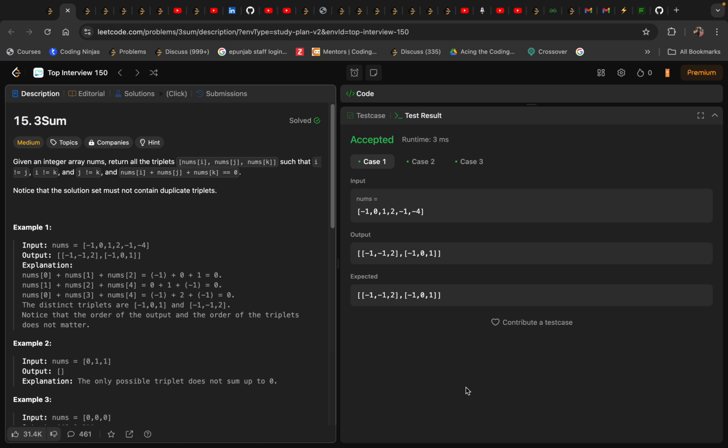So as given in the question, we already have an integer array nums, and we have to find all the triplets in such a way that, like in a set, we cannot duplicate the elements in order to make it a triplet. So suppose you are having minus 1 and plus 2. You can't use minus 1 of the same index twice in the triplet. That's what it means by saying i not equal to j, i not equal to k.